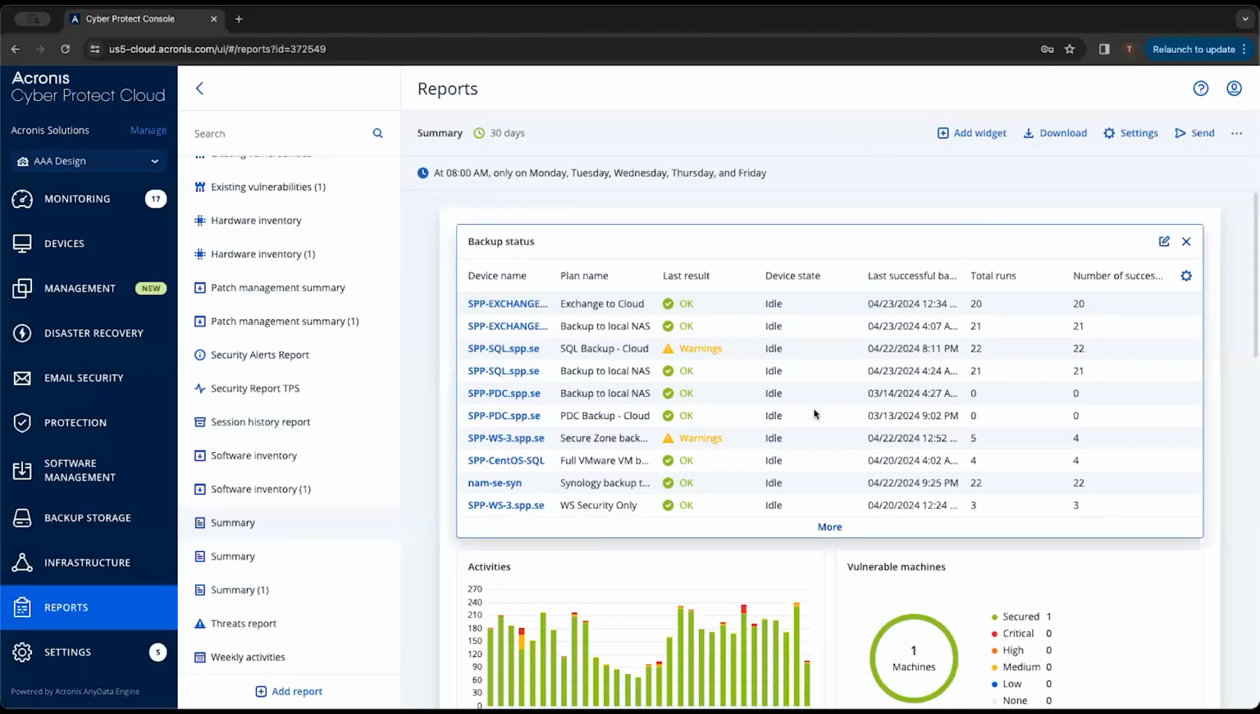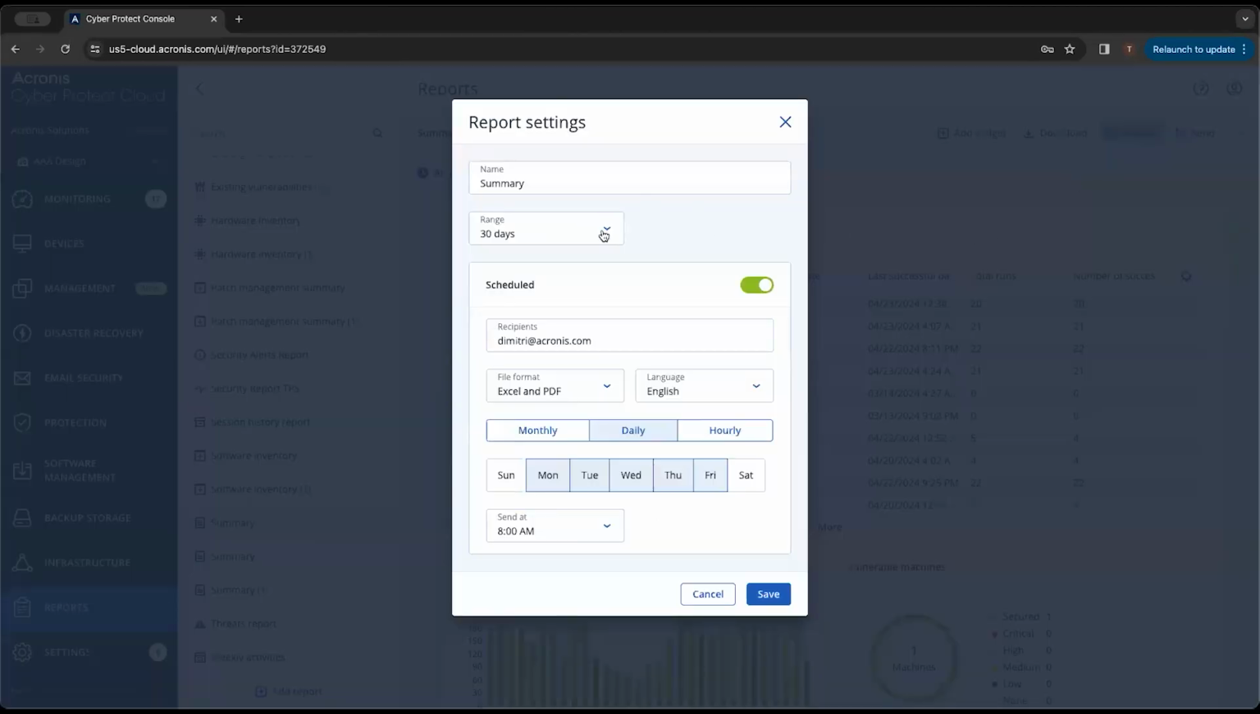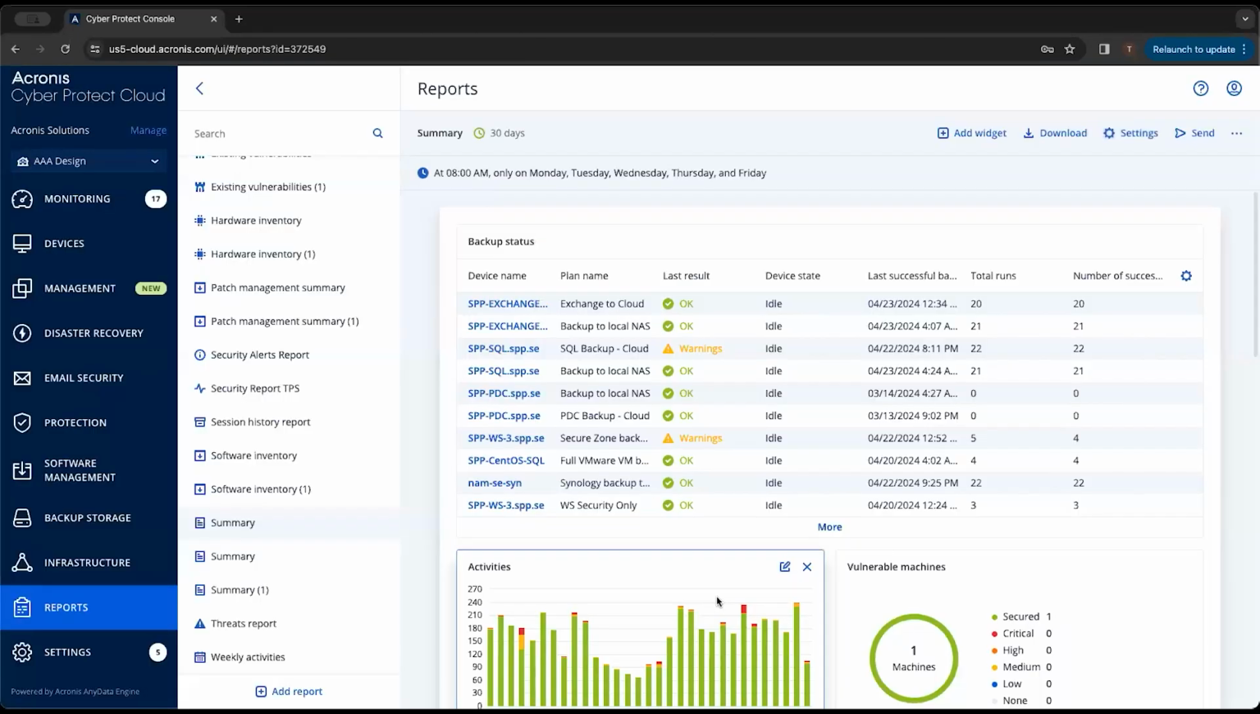Now, if we wanted to have this report sent to us on a daily basis with these widgets and everything so that we don't have to log in, if we just want to look at backup status or activities, a quick view in the morning, we can hit settings here. We can change the day range to 1 day if we want. We can change the email that it's going to be sent to, and we could have it sent daily at a specific time of day. So that is another way you can get reports. You can have them directly emailed to you there.